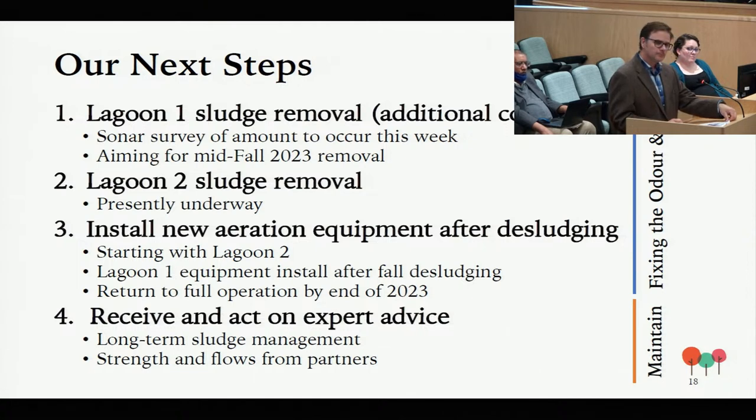Okay, and then my second question is, that's a great answer, thank you. When you do the desludging, does that smell worse? Does that create, for the 6 weeks that you just mentioned, 6 weeks of exacerbated smell, or is it okay?